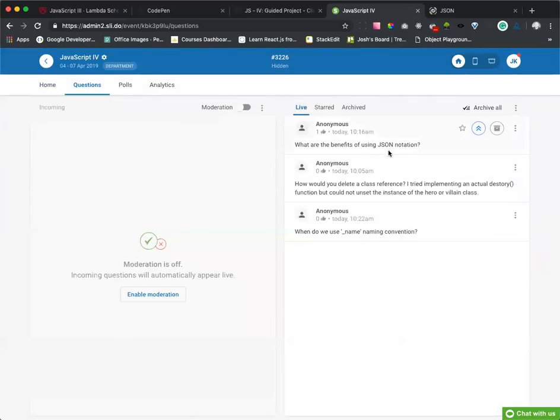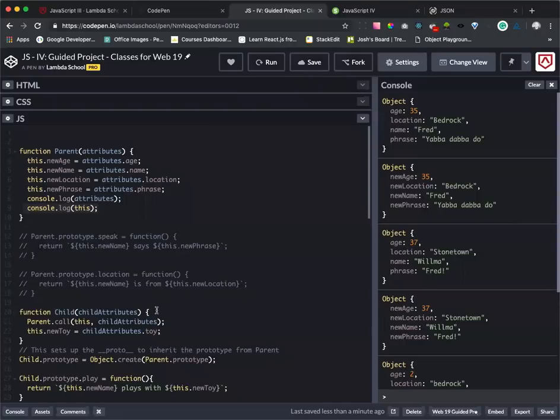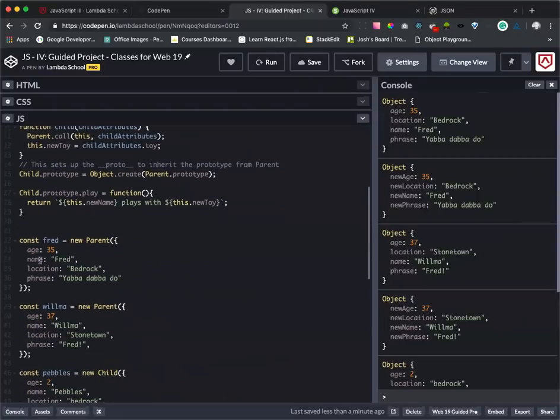What are the benefits of using JSON notation? Special characters. Like being able to use, instead of age, first name, with a space. Or a dash. That's really the biggest reason. And of course, uniformity across different code bases. That's, I think, the biggest one.